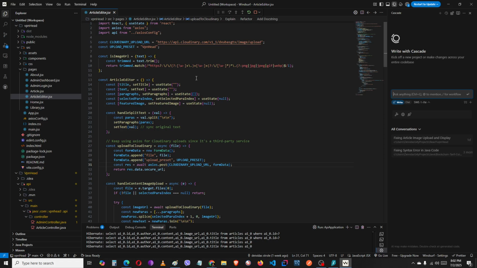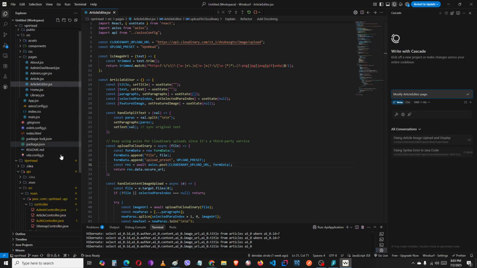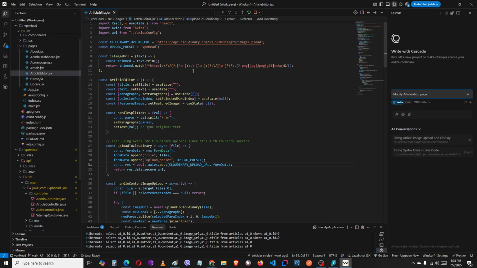Article editor. Okay, modify article editor page. So modify. Okay, modify article editor page. I can give instructions here, and then it can go through the code base and do changes. It's very nice if it works. It's very not nice if it doesn't.